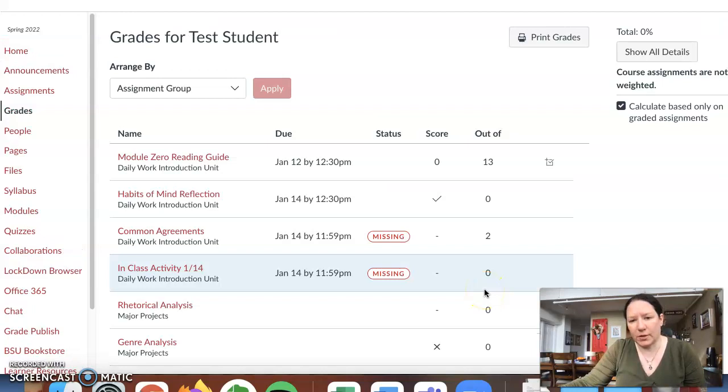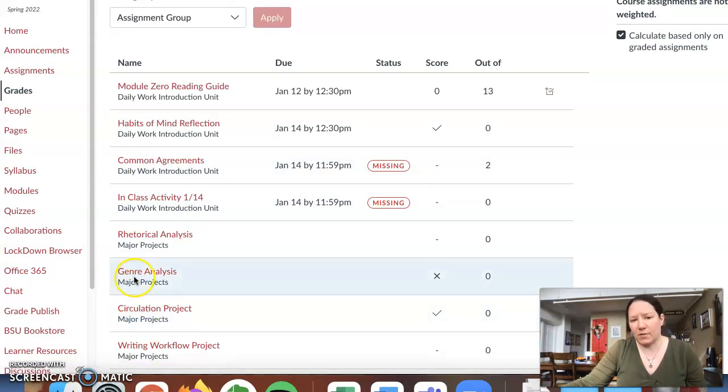So to show you with the test student how this appears in the grade book, a check means that it's complete. Missing means that it wasn't turned in at all, so still incomplete, and an X means incomplete. You can also see that the student can tell what unit or category each assignment falls into. So here we have the genre analysis is a major project.